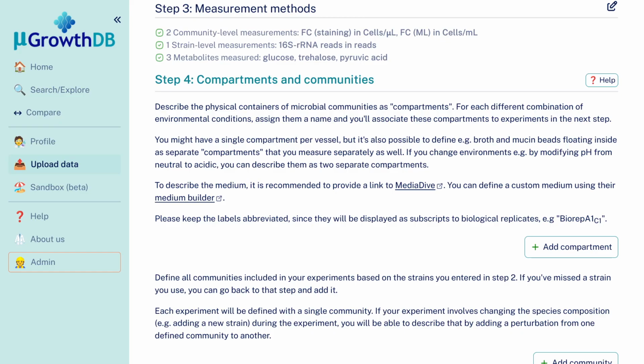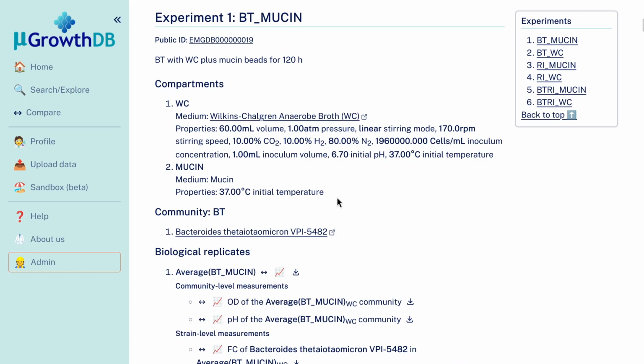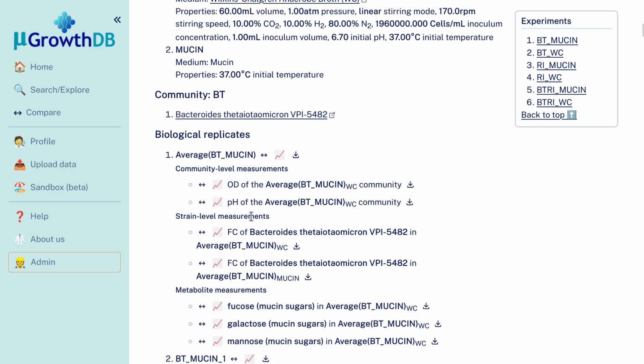However, in some cases, we may have a different scenario. For example, in this study, we have bottles that have Wilkins-Sjögren anaerobe broth, and they also have mucin beads. These two are considered separate compartments because they are within the same biological system, within the same vessel. However, they can be measured separately. We can measure strains of Bacteroides, for example, in the WC compartment or in the mucin compartment.